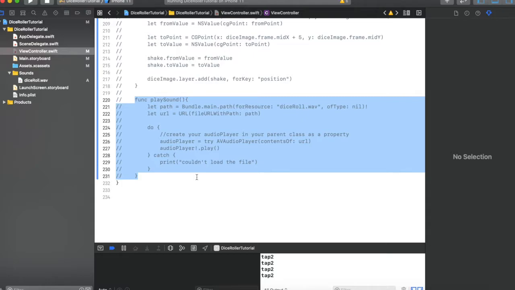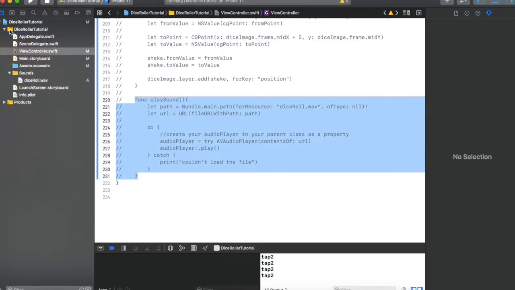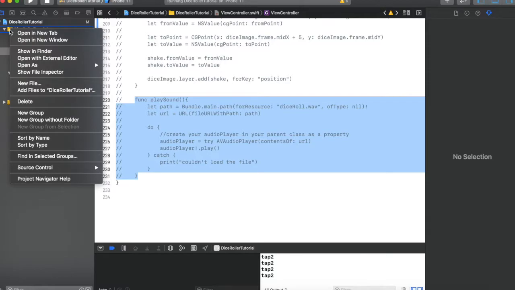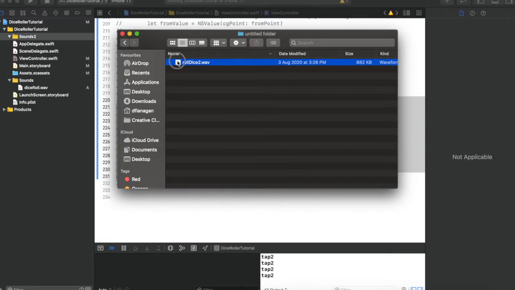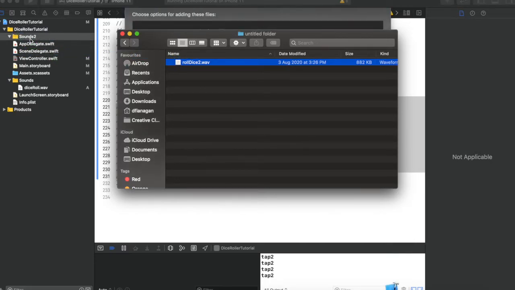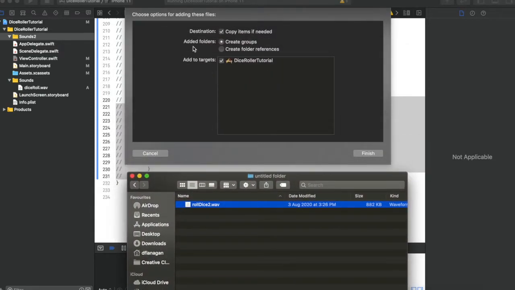Another thing we're going to have to do is add in the sound file. The way I did that is I right-clicked on my Dice Roller tutorial file and said new group. I originally called it sounds. I'll call it sounds2 just because I'm showing you how to do it. Then you can drag your WAV file. This will be linked in the assets, so you can download it and add it to your own app. I will give credit in the description for the person who recorded it.